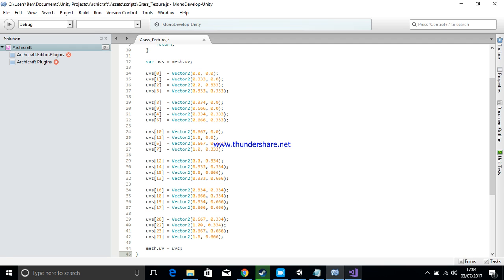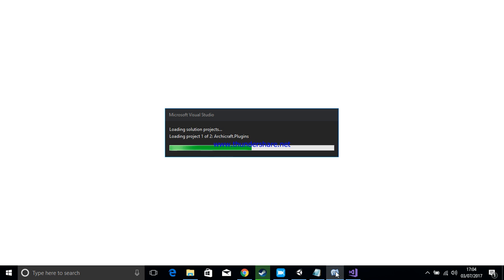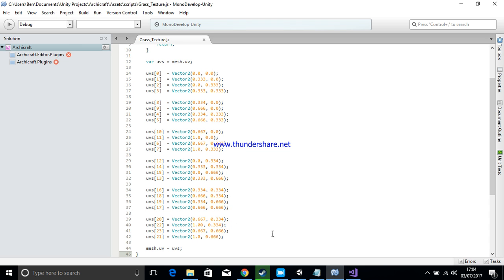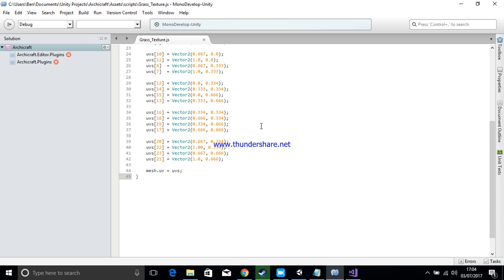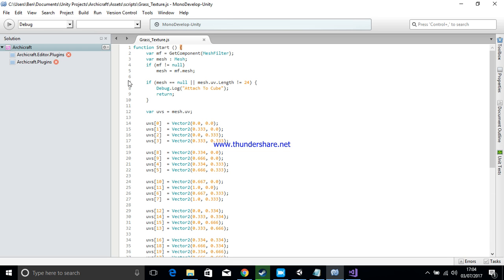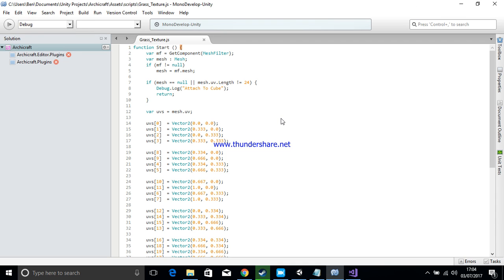If it will respond, I'm just going to close Visual Studio, I think. No. This is Visual Studio for you guys. Right, so this is the code. Basically, it's just going to make it so that we can actually have the grass textures. So I'll just Control S.